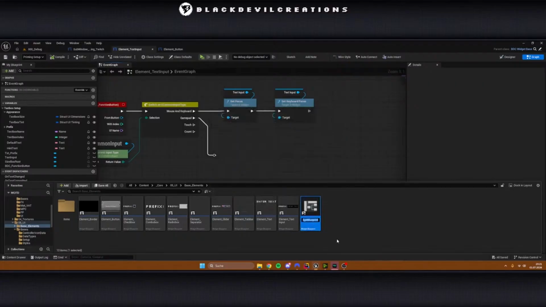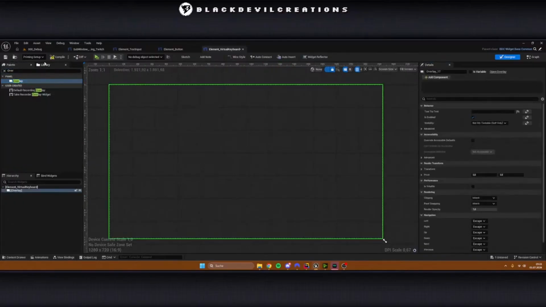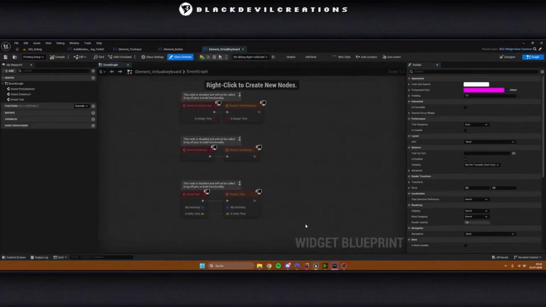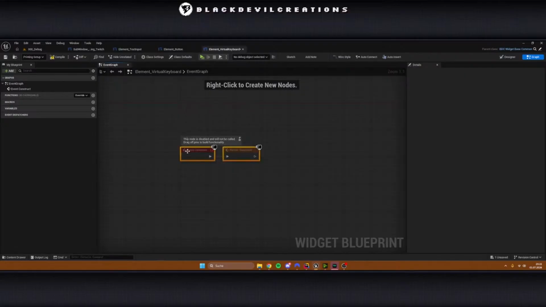This one is the same one, and I call this element virtual keyboard. Opening this up, virtual keyboard will be full screen, but I'm using an overlay for this, not a canvas. Please don't use canvas all and everywhere. No size box as root, because it will really be full screen. Now we need nothing of this. We don't need a pre-construct right now. We simply need the construct.